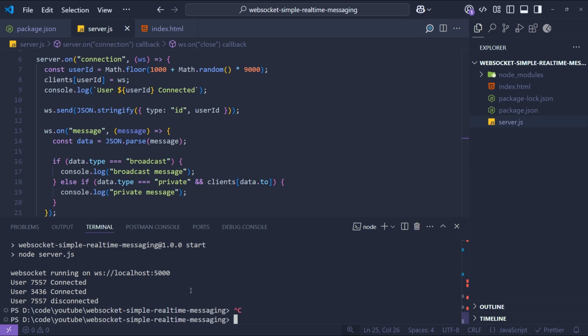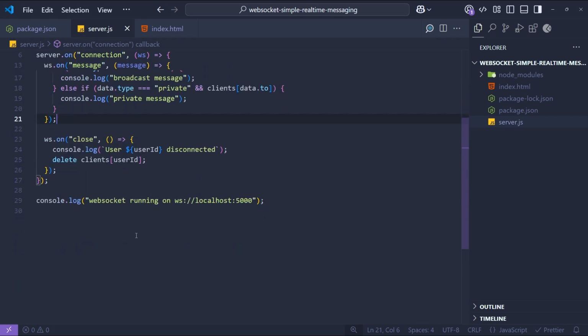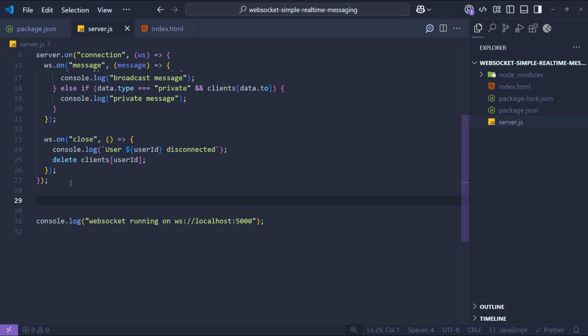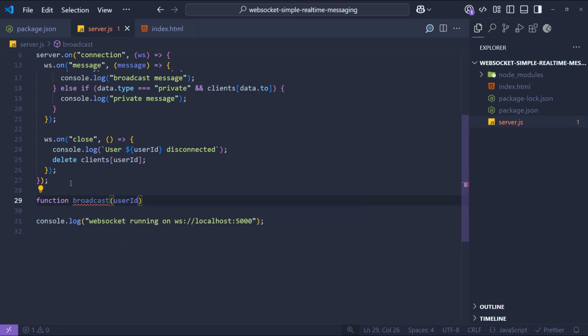Let me just close the server again. First, let's do the broadcasting. So I'm just going to create a new function below, and then we can call the function there itself. So function, which is going to be broadcast. We need two things here: the user ID, so that the other users know which user has sent this particular message, and then the actual message that the user is sending.